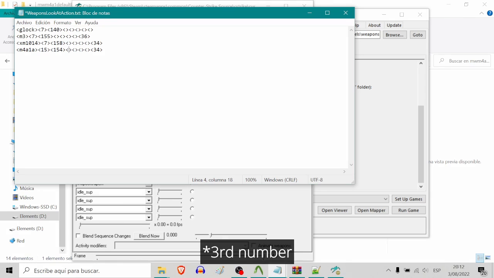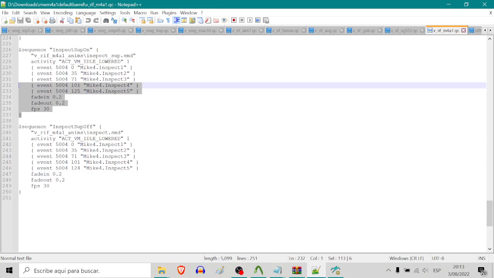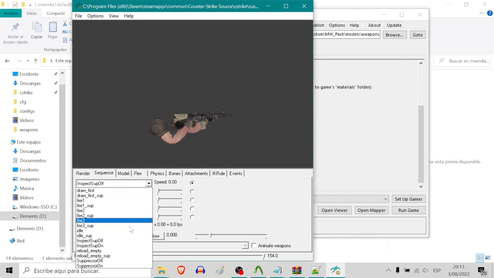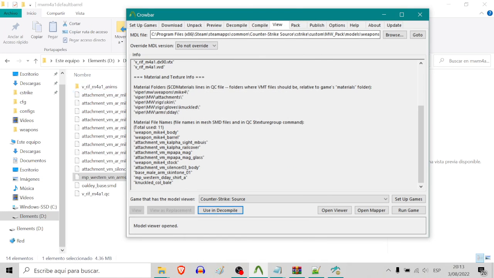Now the second number is the sequence order of the inspect with the suppressor. In this case it's one before, so we don't need to count that, so it's 14. And also since it's the same animation, in my case it has the same amount of frames, 154.